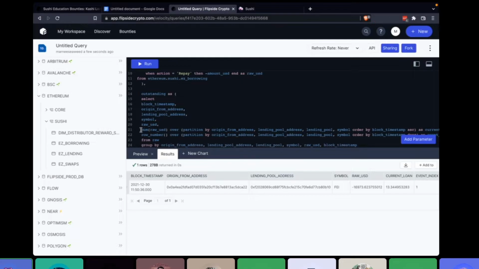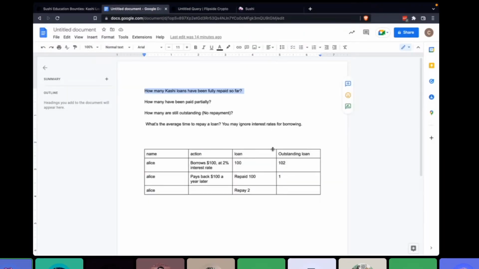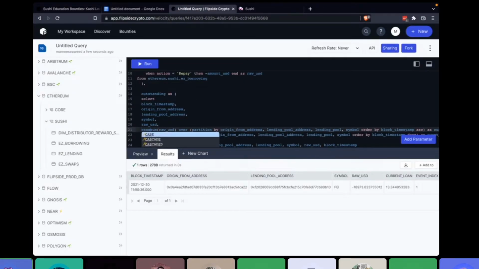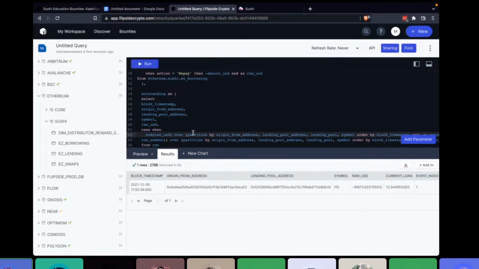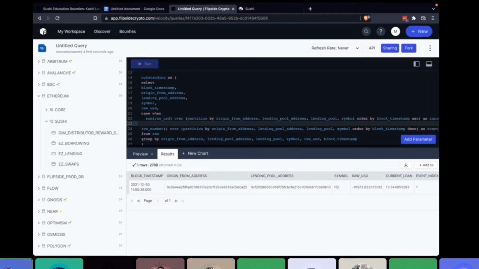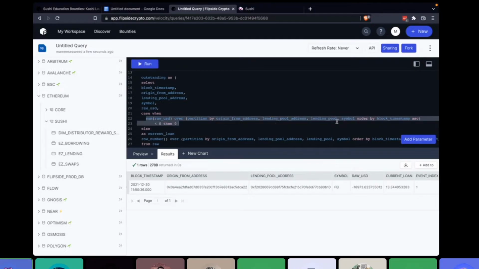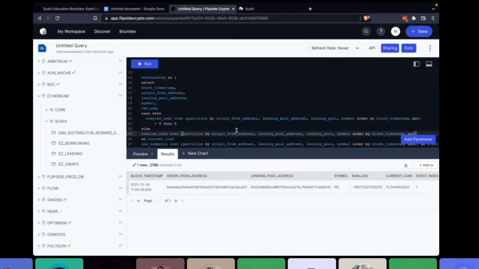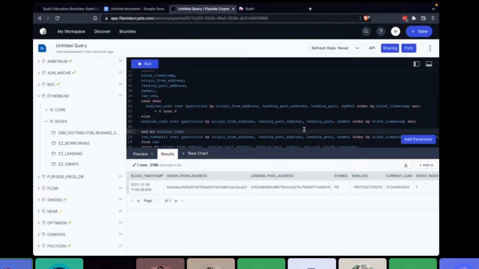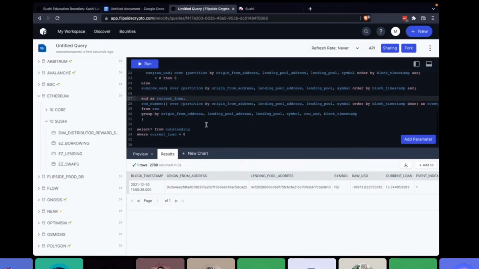I needed this part to say, remember earlier we mentioned if they repaid more than their loan, it needs to be set to 0. If not, we would count the loan wrongly. So I think I'll just add this part here. So case when this whole row is less than 0, then 0, else this whole thing. And then I can end as current loan.